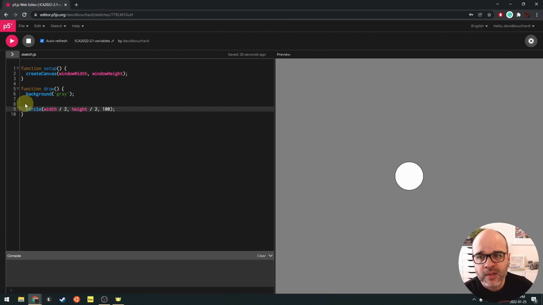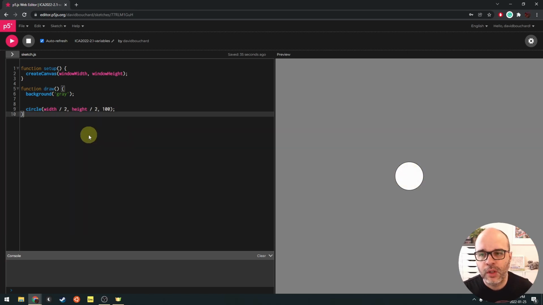Now, one important concept about variables is that they really just represent values, quantities in our program. And we can use them anywhere we would normally expect to put in something like a hard-coded number, like this number 100 here. If I put 100 as the diameter of my circle, that's just going to be its size. It can never change because that number is set in stone.